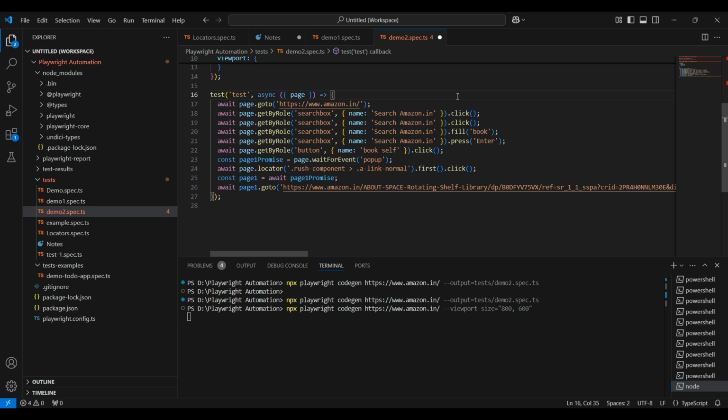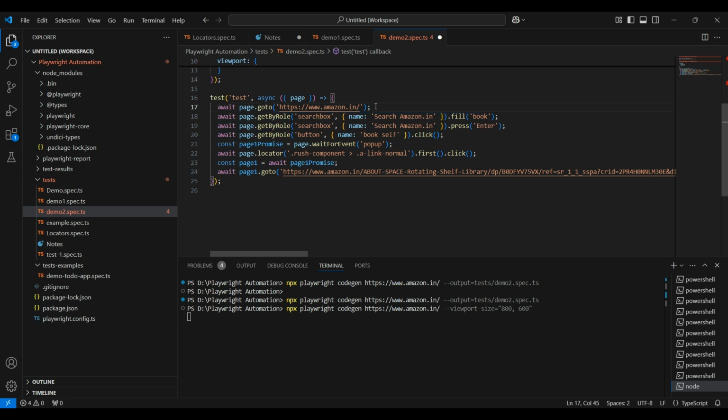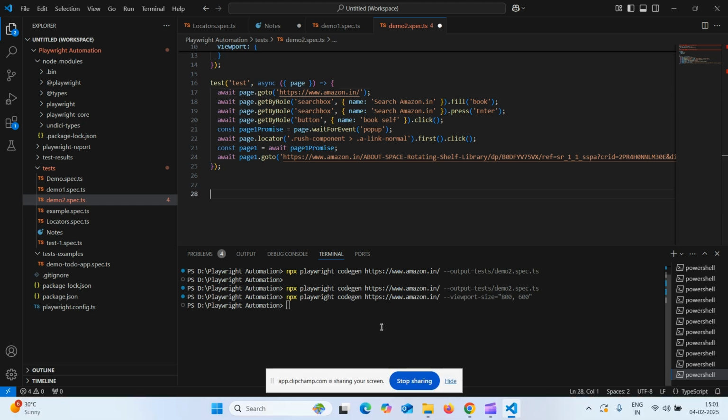And to enter any value into the search box, we don't have to click and enter the value. Okay, we can directly call this function, that is fill, and enter the value. So I will remove these two lines. Whenever it generated a script for us, it is always good to check once because it might add unnecessary lines and all.